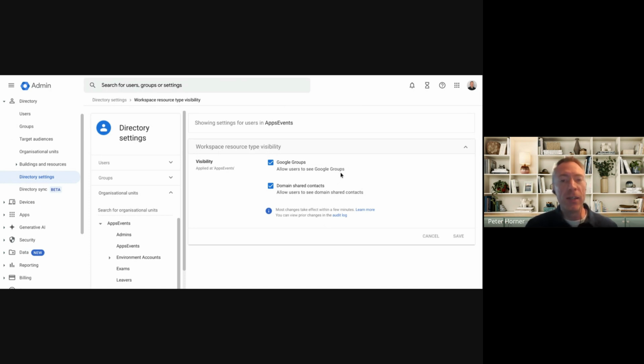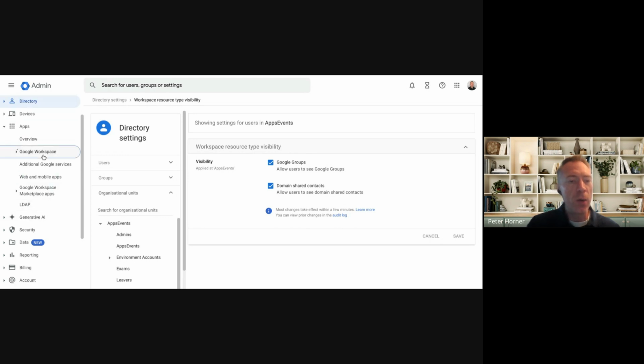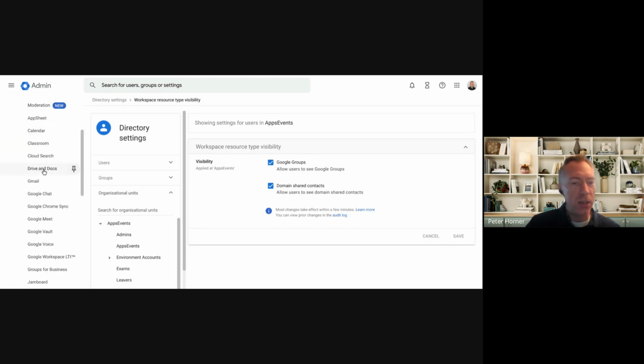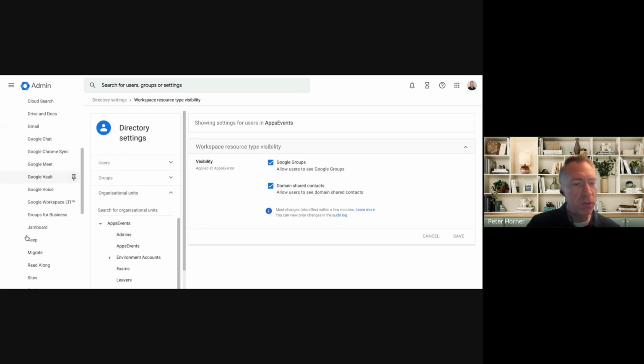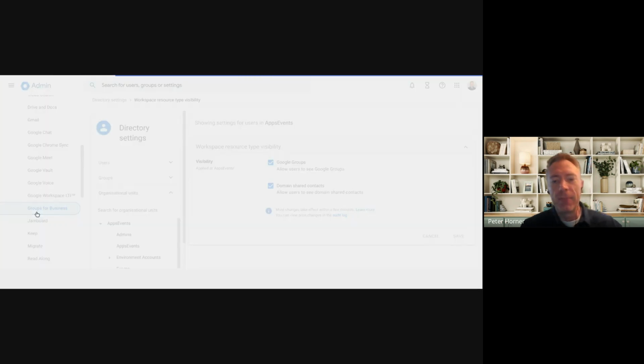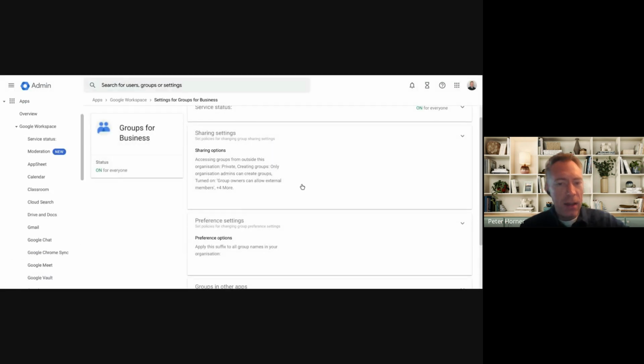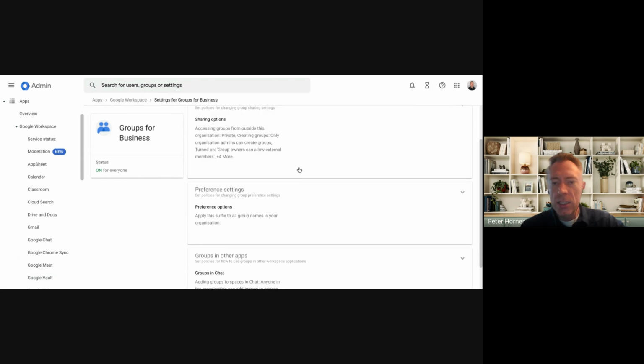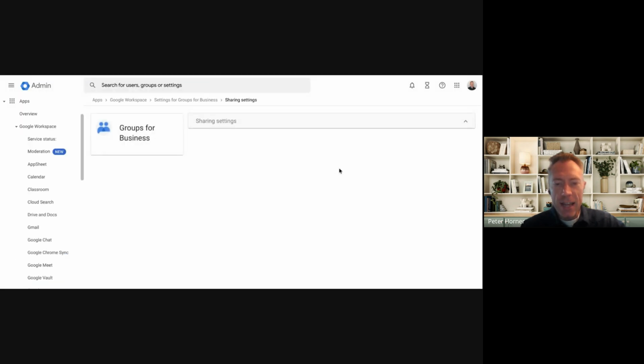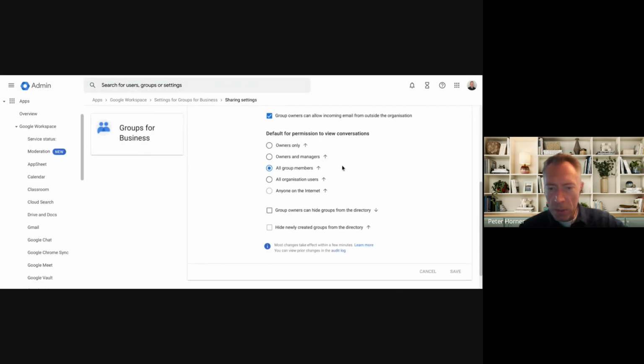So by default, any groups you're creating on your Google Workspace domain are visible. We can actually change that default setting if we go into Apps, Google Workspace, and go into Groups for Business. That's down here. And then under our sharing settings, down the bottom here, we've got an option where we can actually hide newly created groups from the directory.